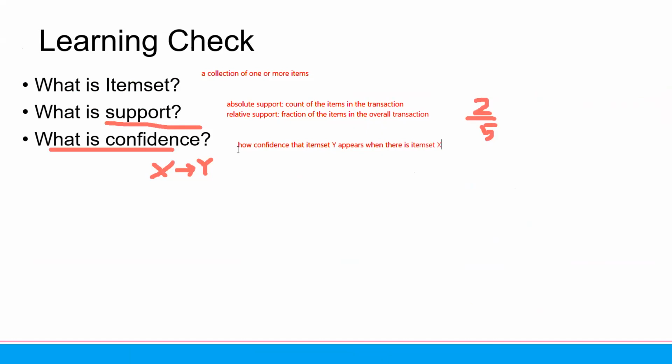If the confidence is 100%, then it means we have a high confidence that X is followed by Y. If the confidence is low, then we have to check, maybe X is not followed by Y.